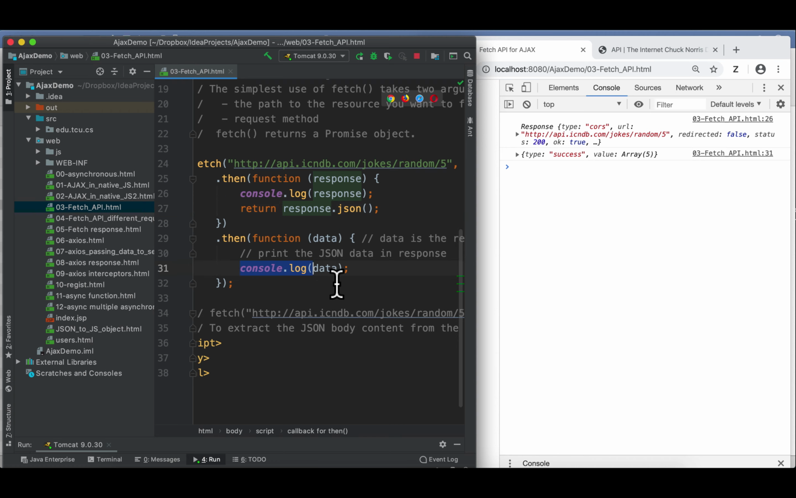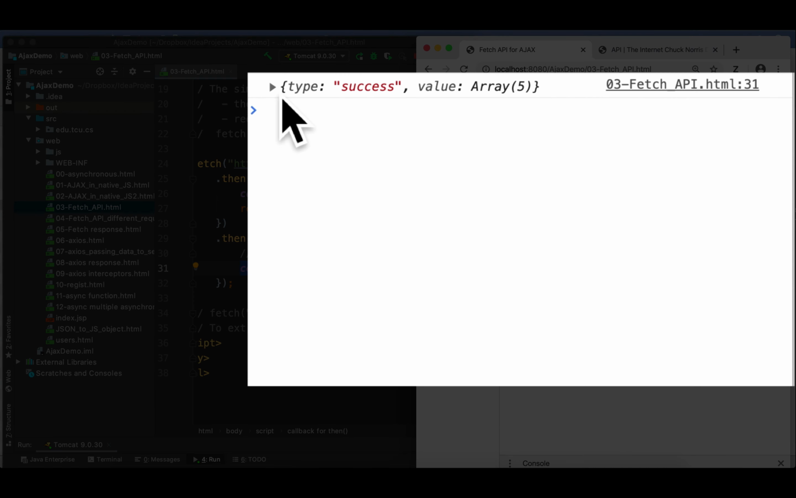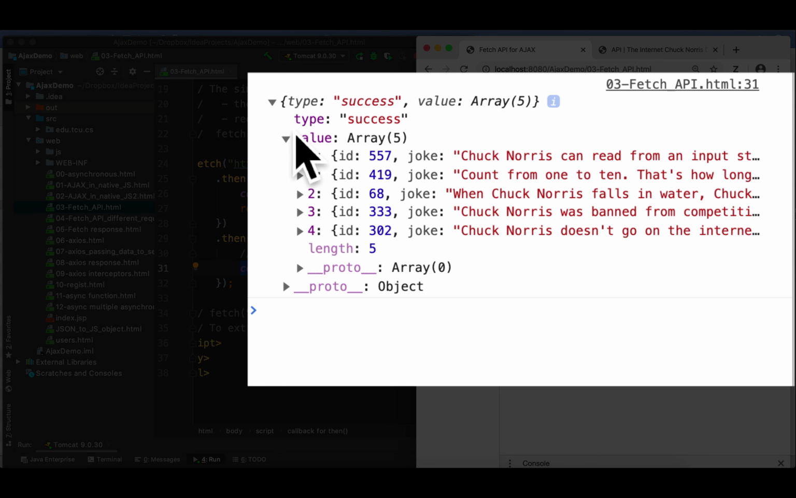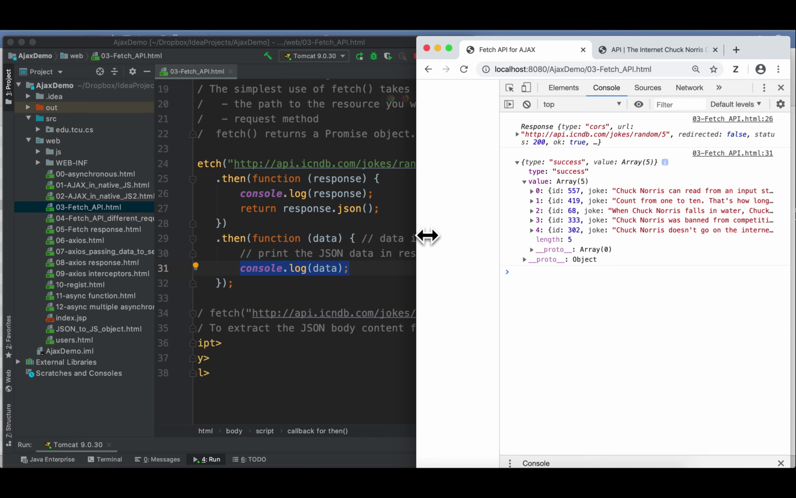In the second console.log, we're printing response.json. It's still success, and we got an array. And the array has 5 jokes from Chuck Norris.